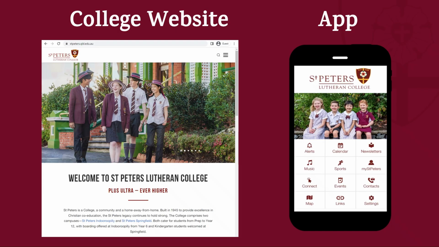Parents may also access content and information via the college website. This is where the college calendar, newsletters, and other key information is available. You will also be directed to specific welcome packages for the relevant sub-schools to help you get started.